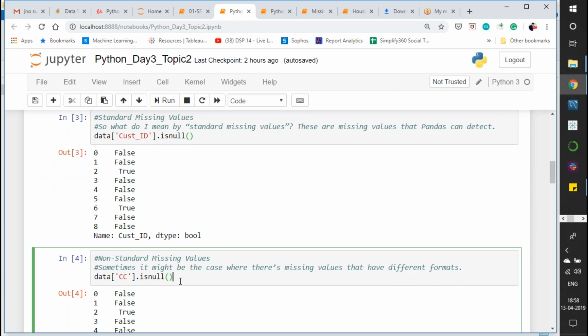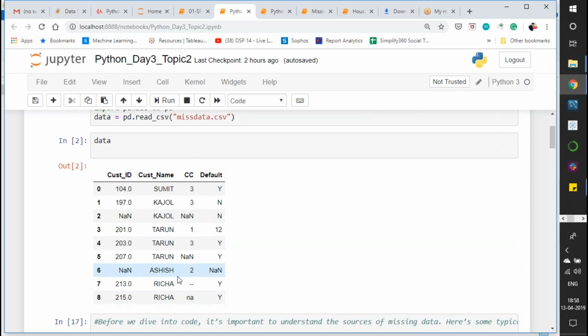Now let's move to the other part. Let's move to the second column, that is customer name. There is no missing value in the customer name, so we don't need to think about the customer name column. Let's move to the other column, that is CC.